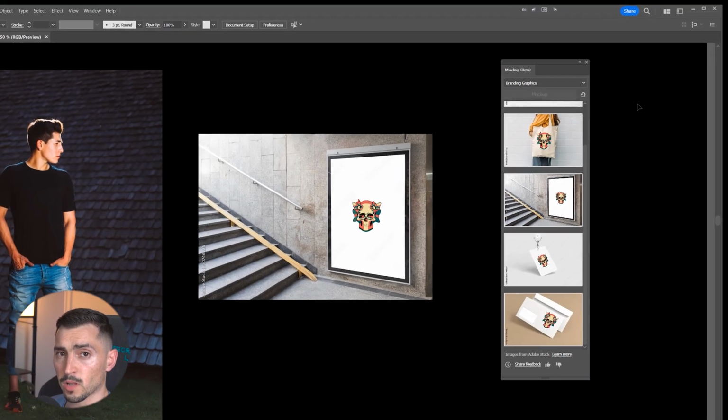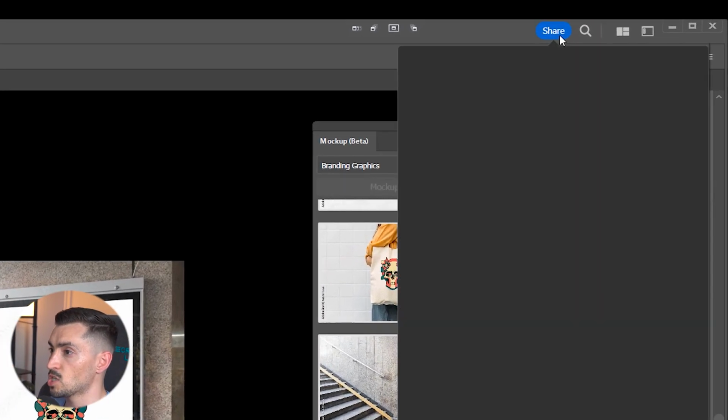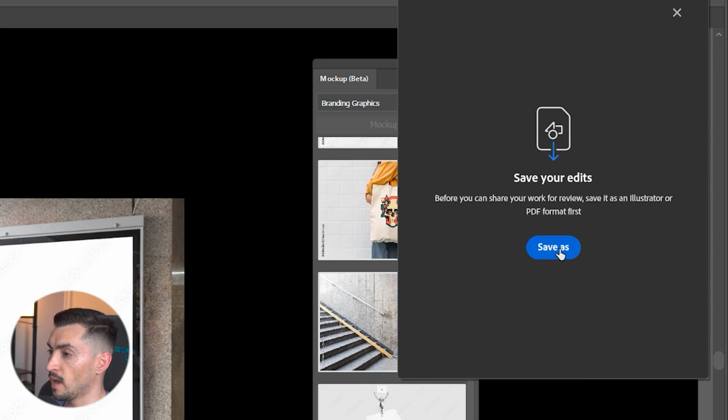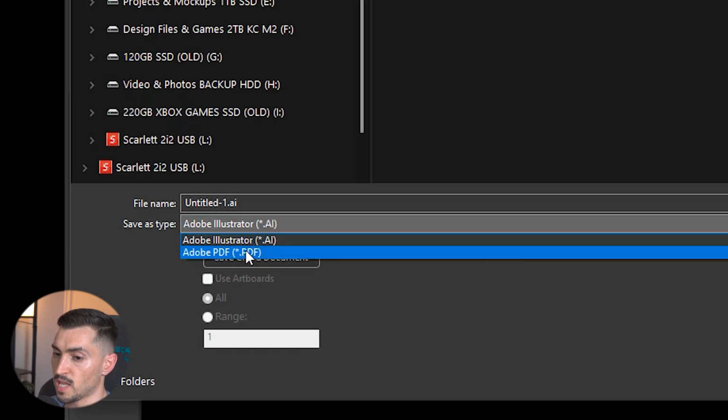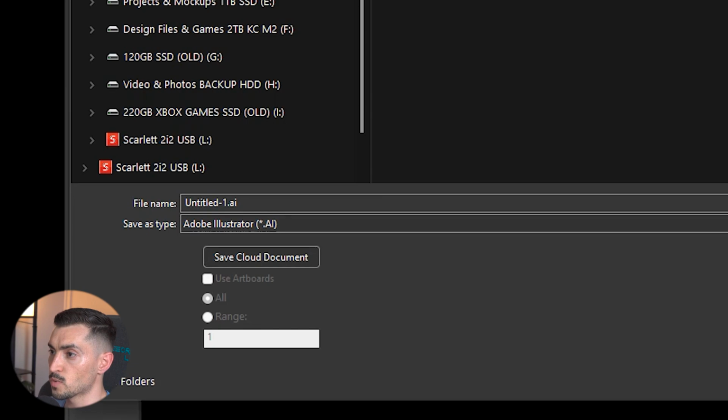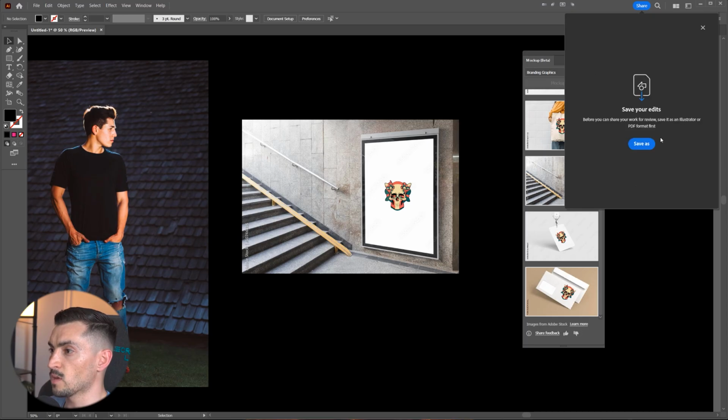You can also create shareable links to a PDF. So I can click share, I can create a link like this, and I can save it as a PDF now, not just an Illustrator file, which is super cool. And you know, if you like doing that with your clients or whatever, then that's another good way to share your files.